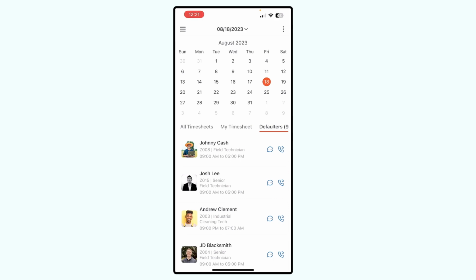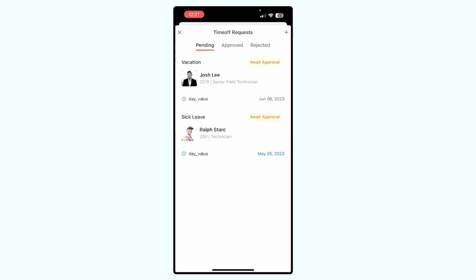In the top right-hand corner of the screen, select the three dots to create a new timesheet. Here, you will see the option to view enrollments or create a time off request. Select Create a Time Off Request.